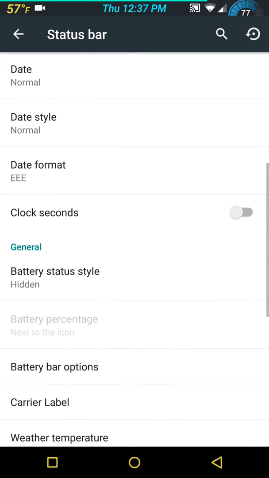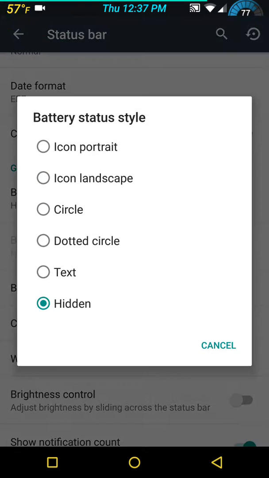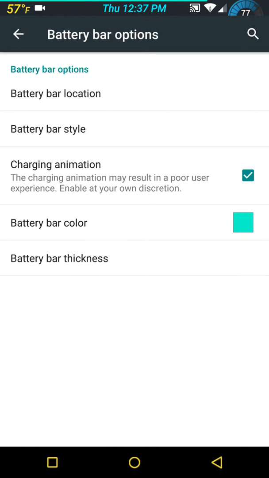I do have my battery shut off because I'm running the 3-minute battery mod, but it's there, and those are the different settings you can use. Battery bar options, thank you very much. One of my favorite custom options to have in a ROM. Again, when I usually download a ROM, this is what I'm looking for. This is one of the options that I like to have.